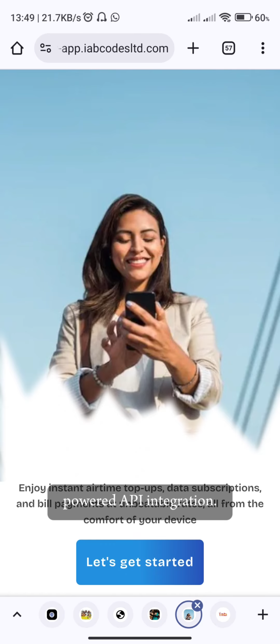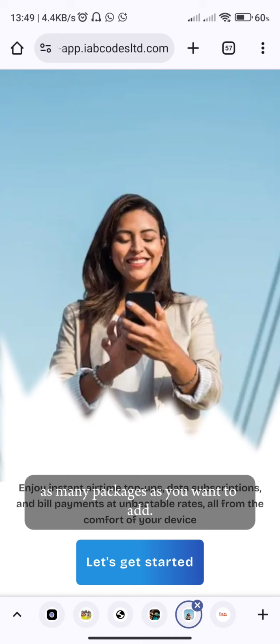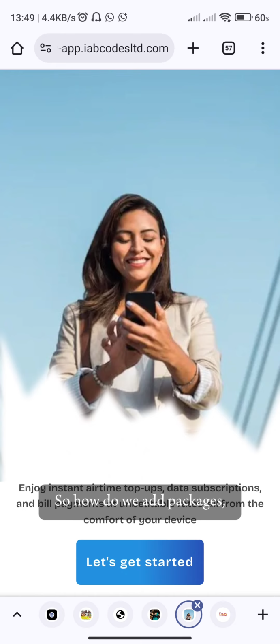ChatGPT-powered API integration. After integrating API, the next thing is to add packages, different packages: MTN 1 gig, MTN 2 gig, Glo SME, MTN SME 1 gig, and so on, as many packages as you want to add. So how do we add packages after integrating a new API?